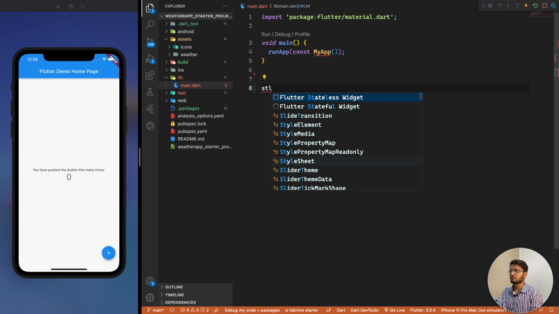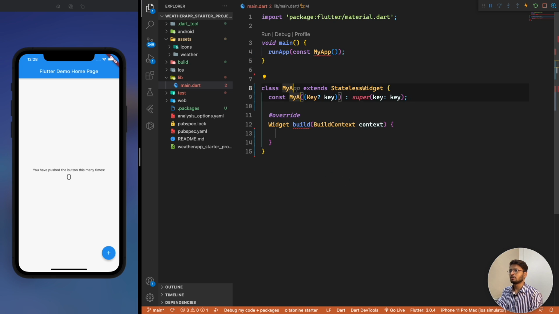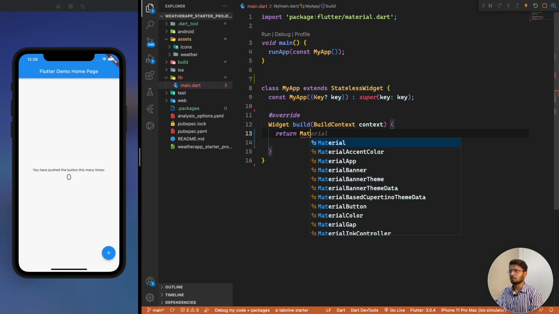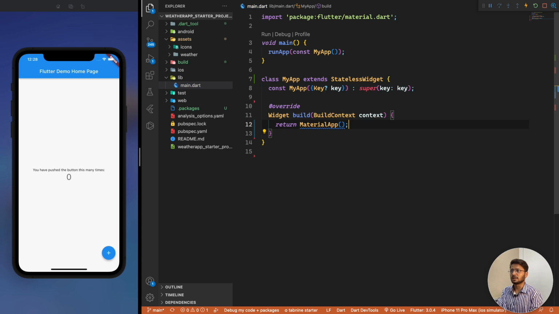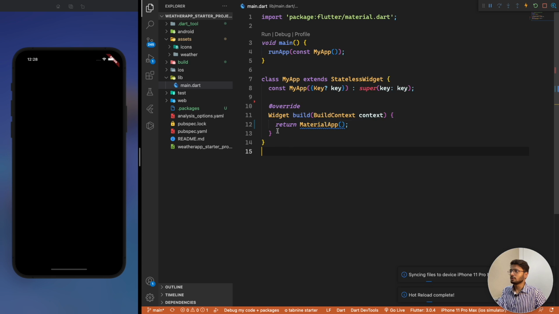This can be a stateless widget, and this will be MyApp. And right now we need to return a MaterialApp. We will change this to GetMaterialApp later when we will be adding the get package. So if you reload, we are shown this blank screen right now.